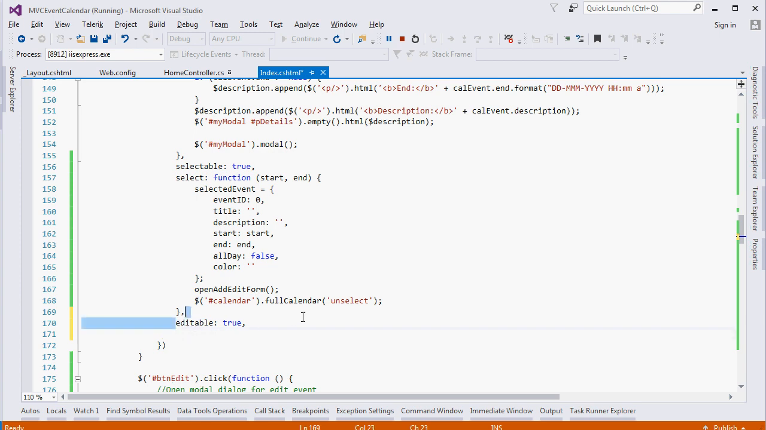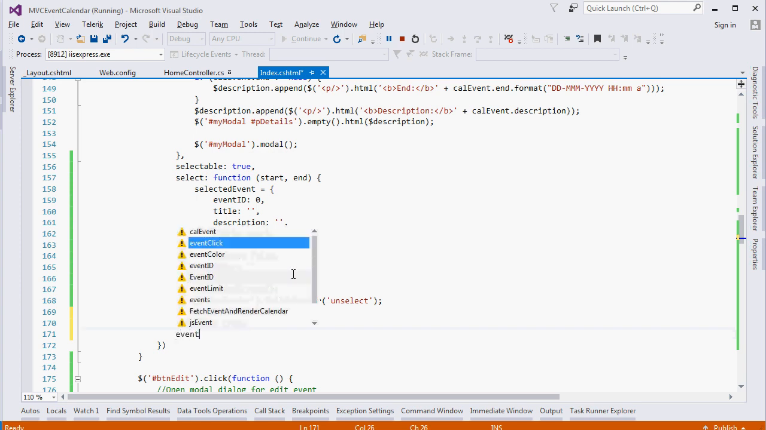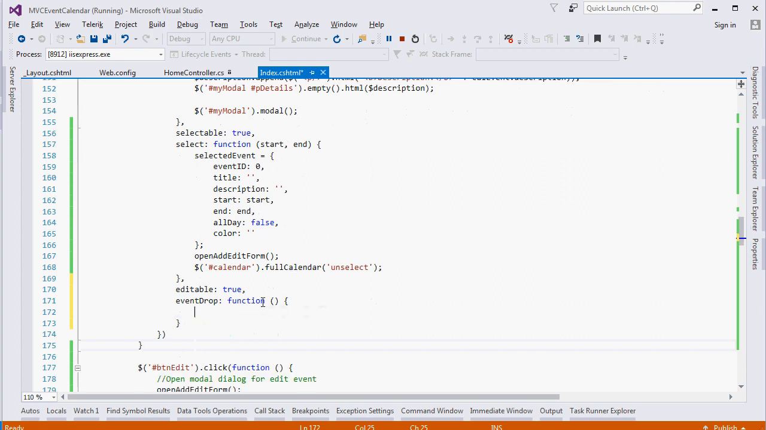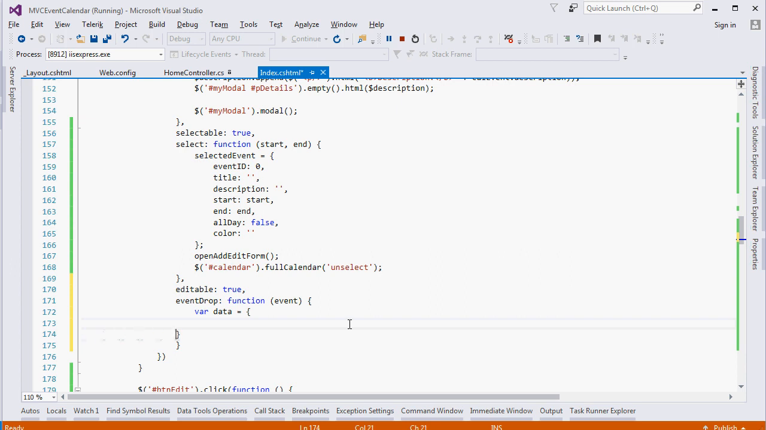this means it will allow us to drag one event from one place to another, and then we have to use event drop event. And in this method, which also returns the event that was dropped here, we will update the event, and I will send this updated data to the server to update the database as well.